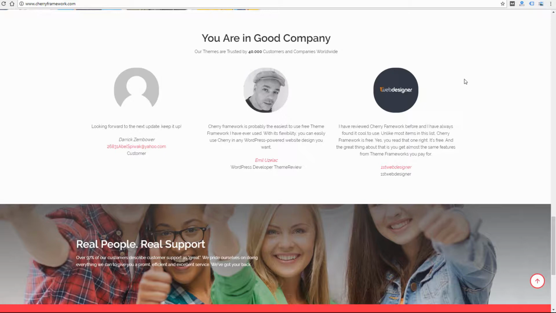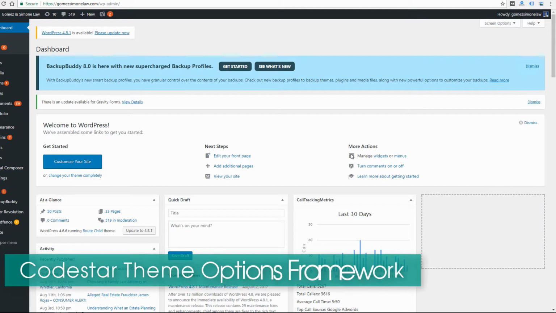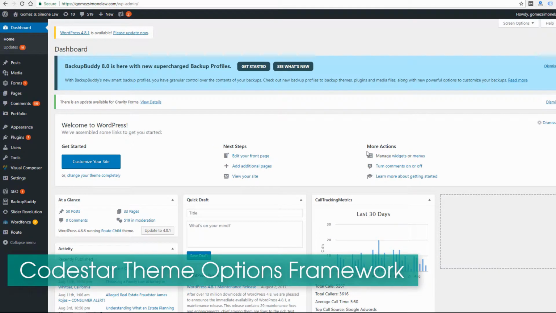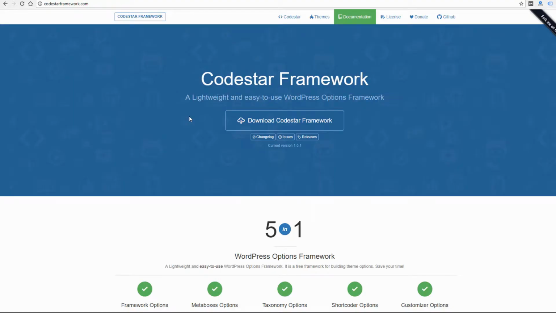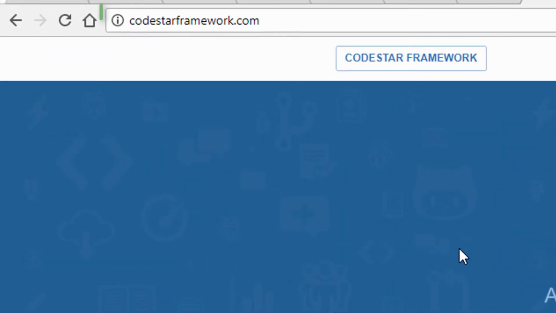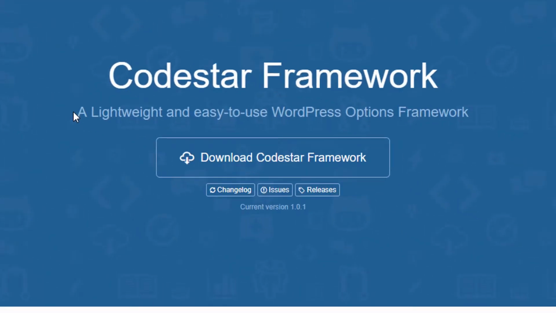But speaking of theme options panels, I do want to mention one other framework called Codestar. It's not a full framework, but it's an options framework, they call it. If you go to their site, it's at codestarframework.com. Their little tagline here is a lightweight, easy to use WordPress options framework.